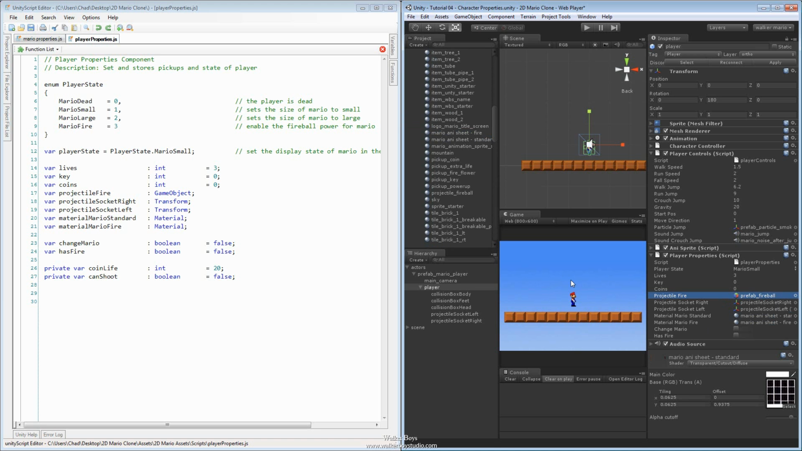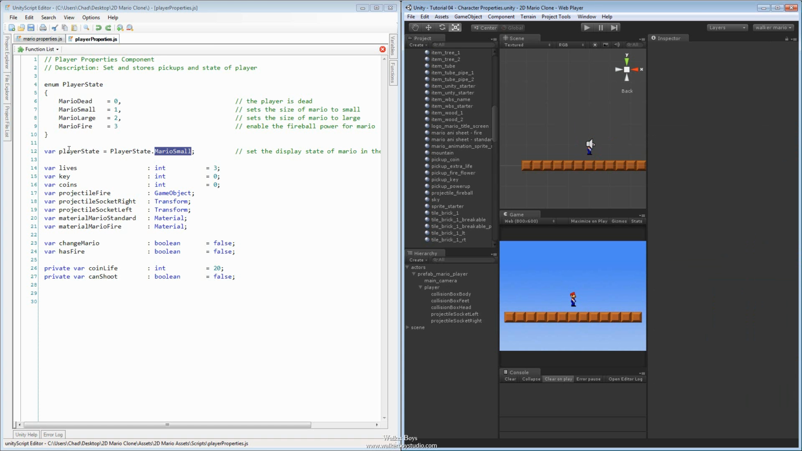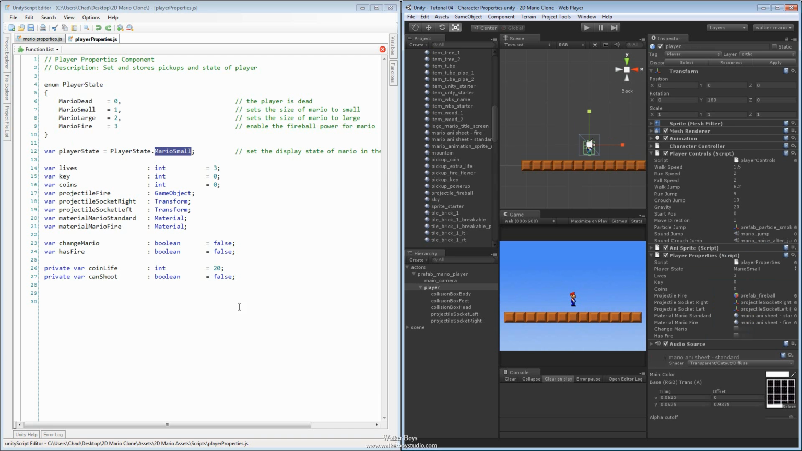Alright, and just as a reminder here, notice that we have our player state, and because we set the current player state to Mario Small, it shows up in the inspector as Mario Small. If you left click on this, you'll get your drop down. You can actually choose which state you want the player to be in. And then we also have lives currently set to 3. Alright, so that's going to give us our basic property setup for Mario. Let's go ahead and make some things happen inside of here.